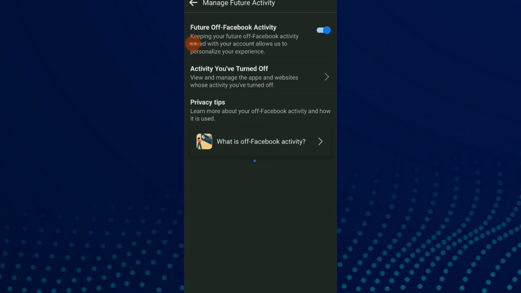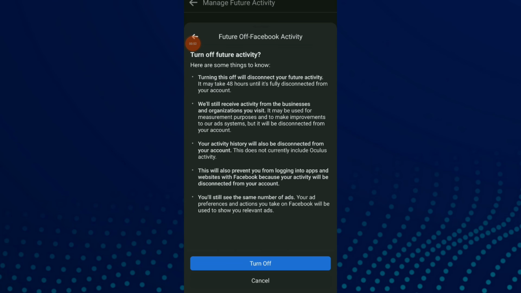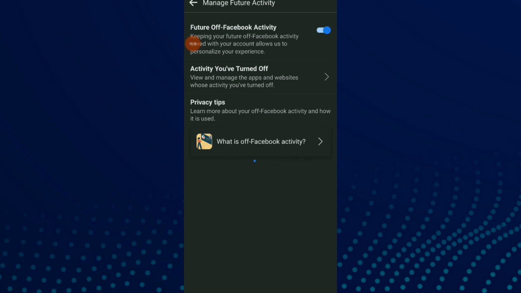Click on it and you can turn off future Off-Facebook activity, to keep your future Off-Facebook activity saved with your account, and allows us, which is Facebook, to personalize your experience. Click on it and you can turn it off or on whenever you want.